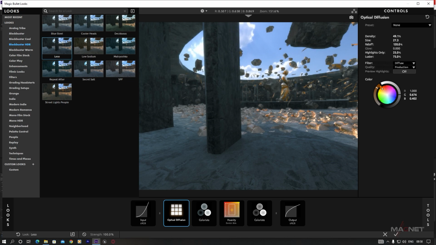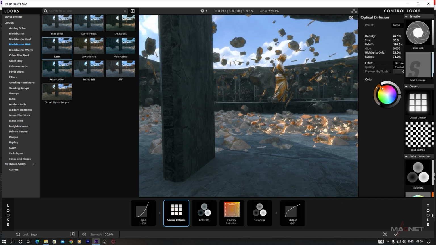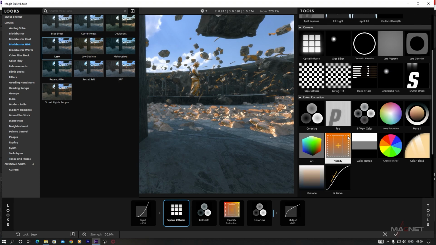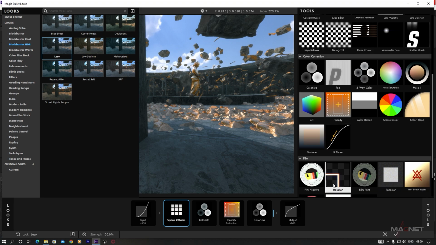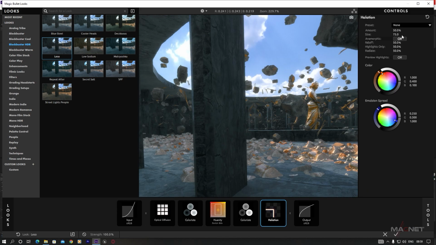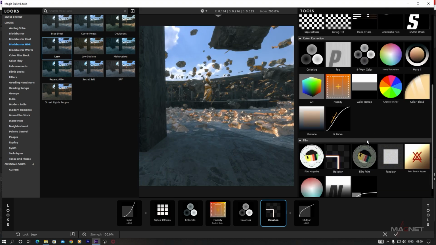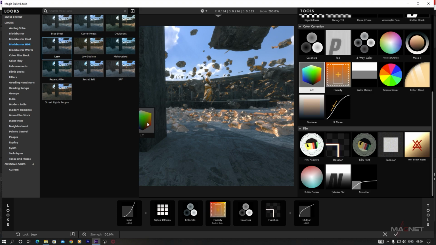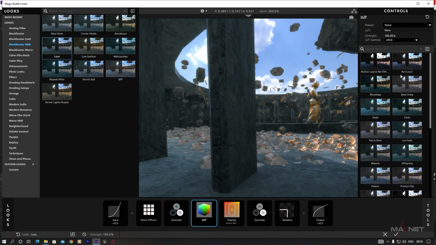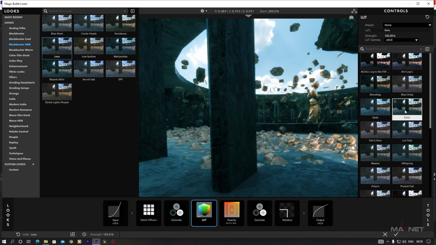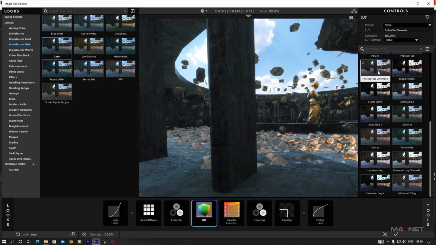So very little in size here, just like this. And then we go to the tool, and I put some halation here. I also change the preset to this anamorphic highlights, and increase the amount and decrease the size, just like this. And then I go to the tool, and I also put some LUTs here, so I bring it here, and let's choose some LUT that can fix this, or maybe this one I like.